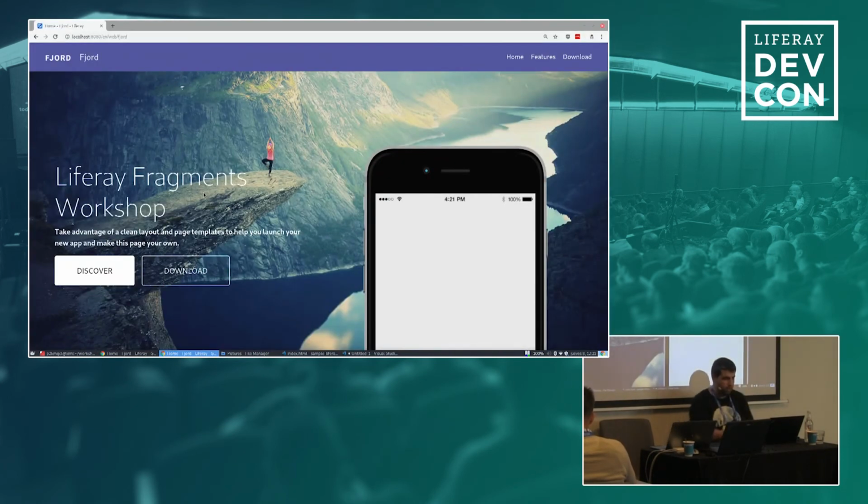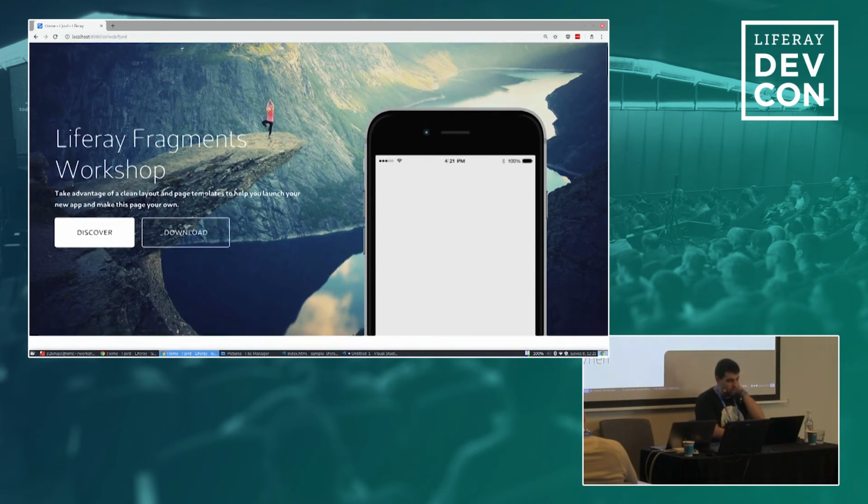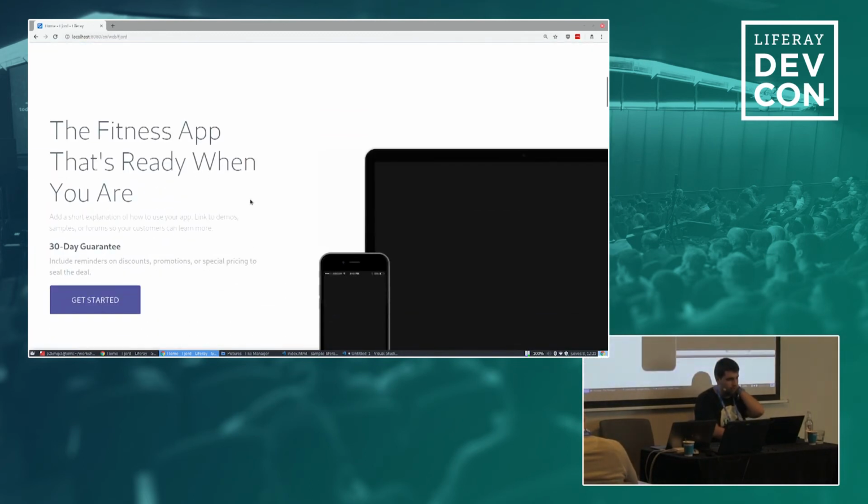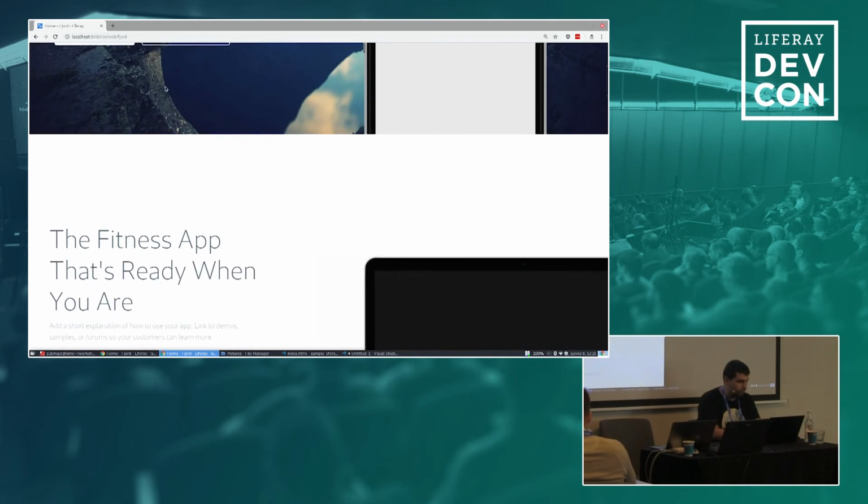So if you want to try it, you can look for the Fjord theme. This is the name inside the marketplace, and there you have some examples of fragments you can write. Okay. So we've got 9 minutes. If you want to ask something or try something, yep.